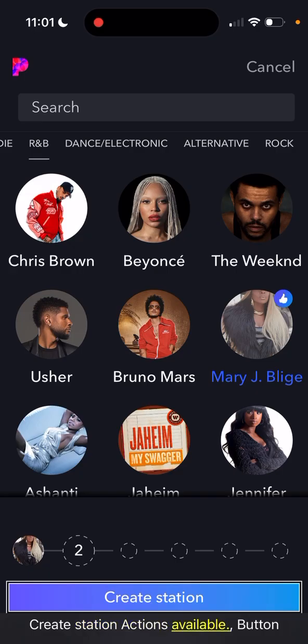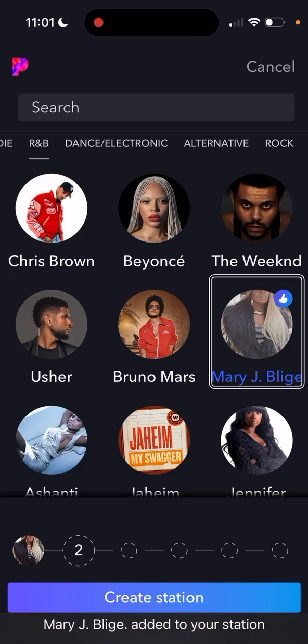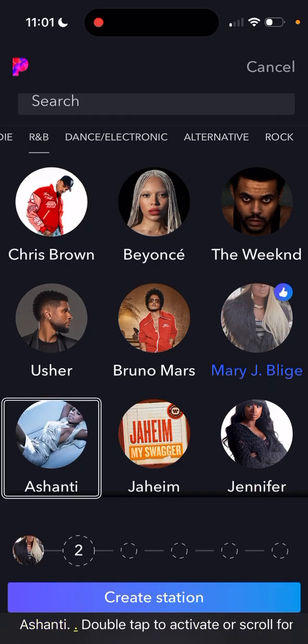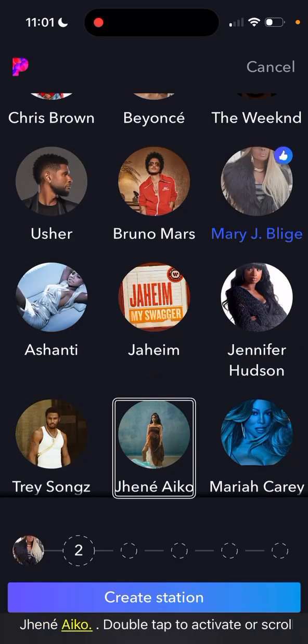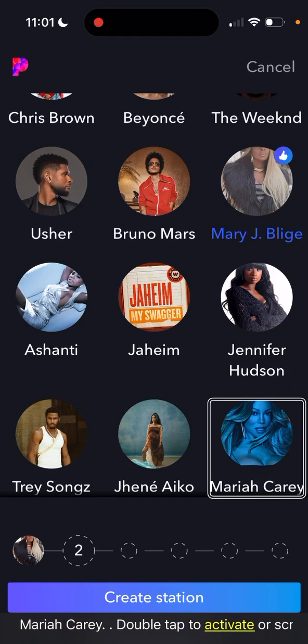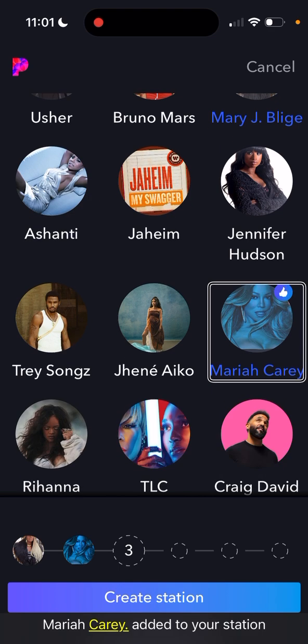Create station, actions available. Usher. Bruno Mars. Mary J. Ashanti. Jaheim. Jennifer Hudson. Trey Songz. Janae. Aiko. Mariah Carey. Double tap to activate, or scroll for more artists. I'll add her. Double tap with the screen reader. Mariah Carey. Added to your station.